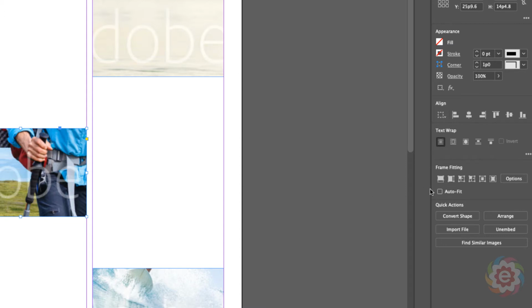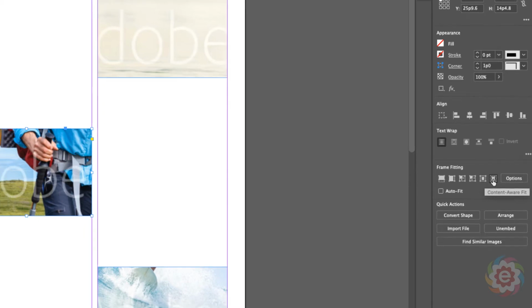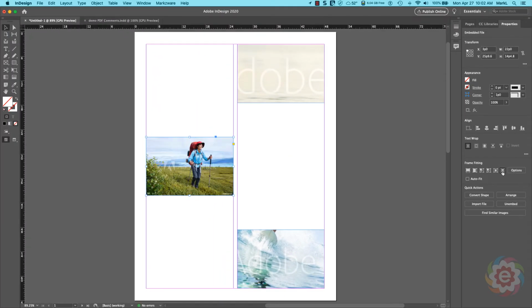So now if I come over here on the right hand side where it says frame fitting, we have our normal options of filling the frame proportionally and changing the frame size. But new on 2020 and 2019 is that there's a little button here called Content Aware Fit. And when I click on that, that will adjust this photo and put the photo in there and adjust it so it's like a proper positioning of the people in the image.